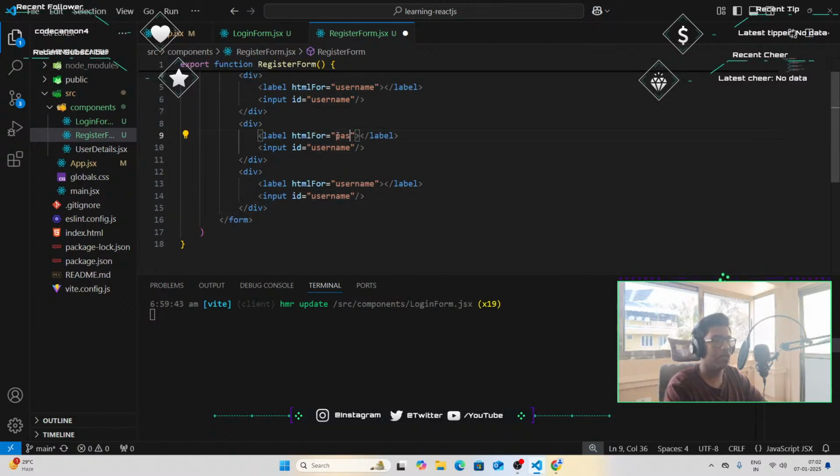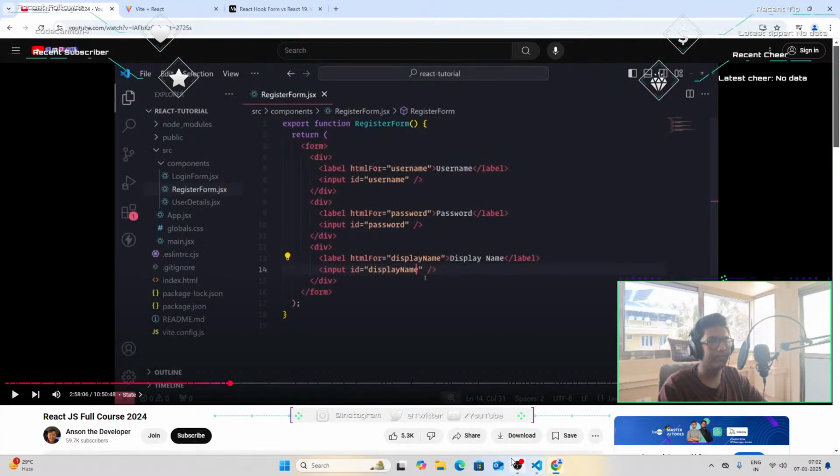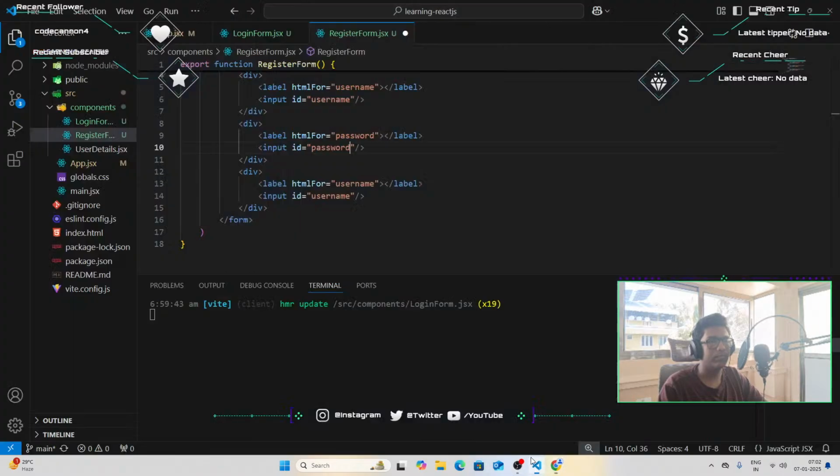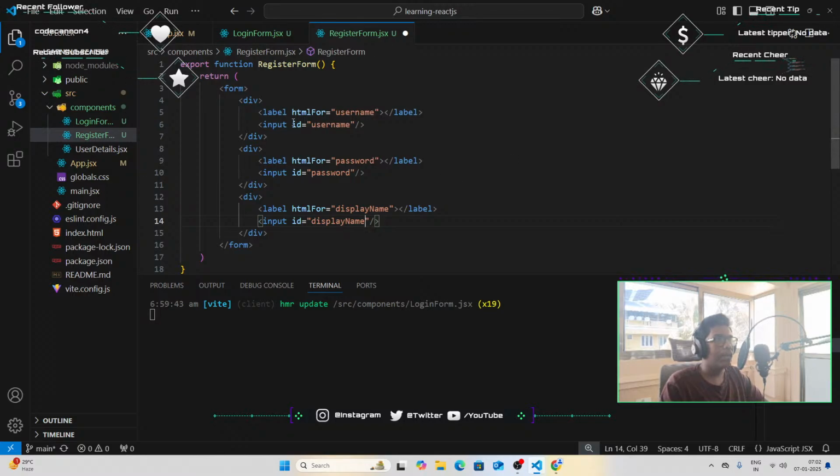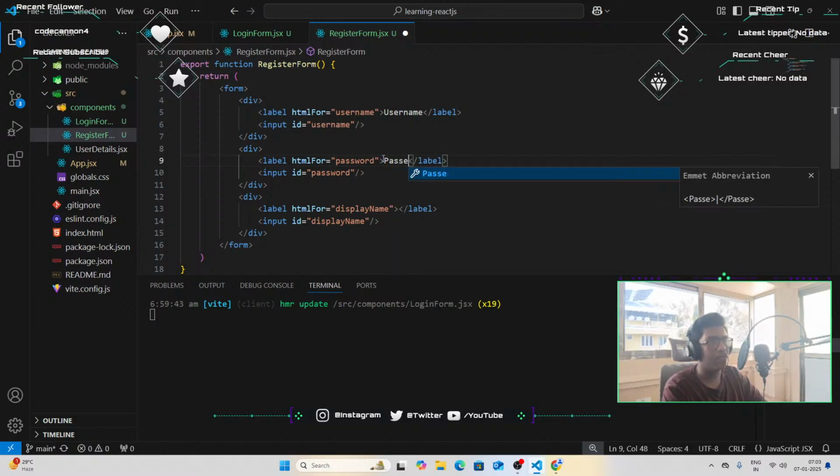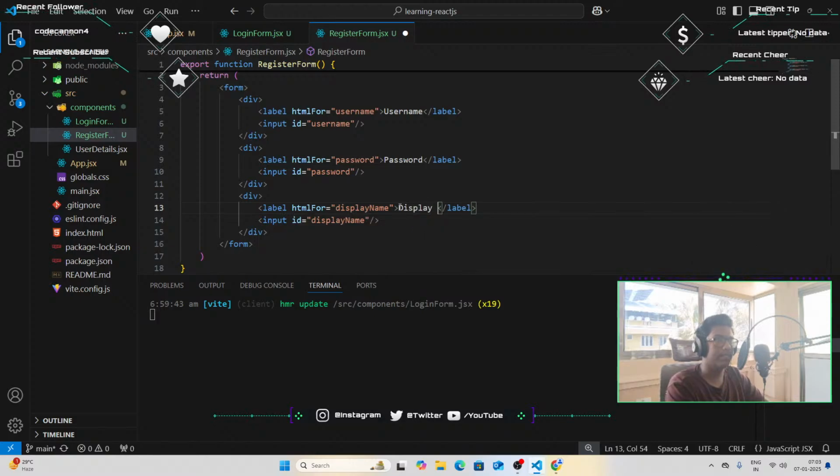Username, password, and we'll have display name. What else do we need? Of course, let's fill this up. We have username, password, display name.